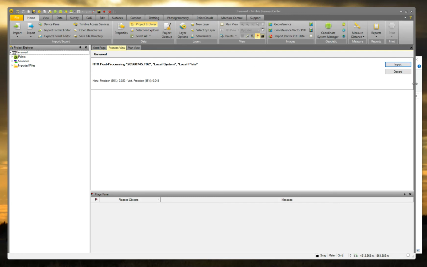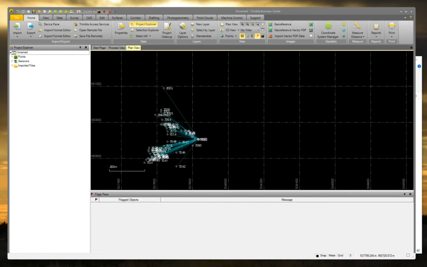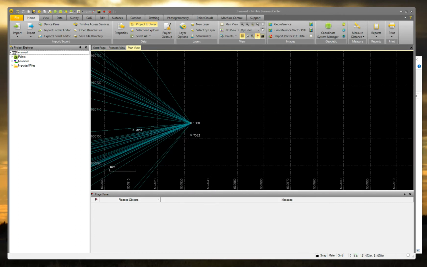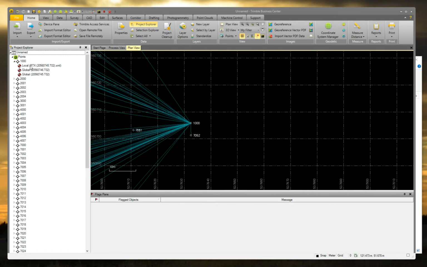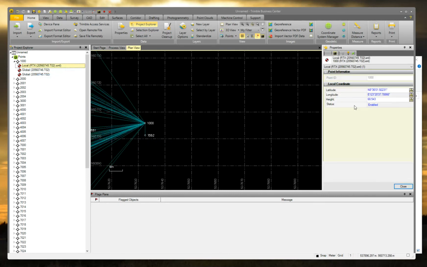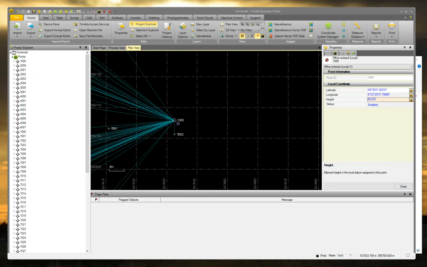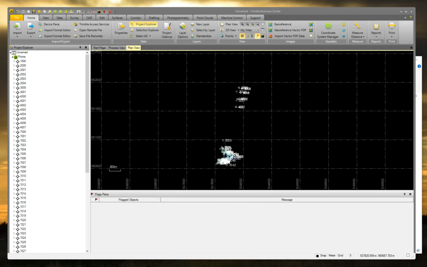So after it's done, you can hit import. This will bring in good coordinates for 1000. And now if we look at point 1000, there's an RTX solution. Right click, say properties, and we're going to set that to control quality. Reprocess. And now suddenly this 1000 has good coordinates to it. So we can close that.